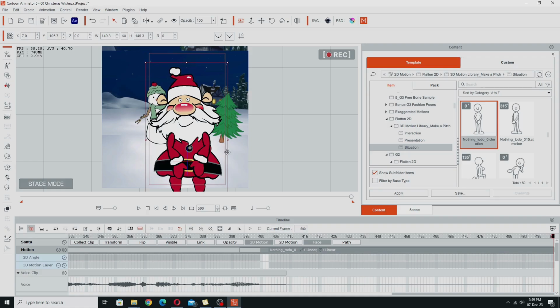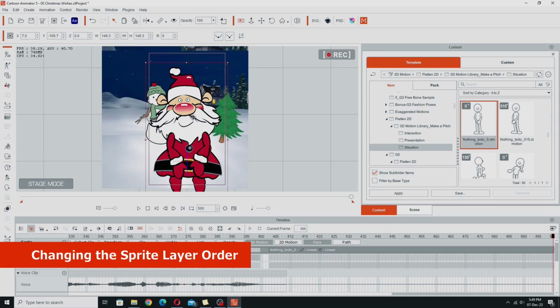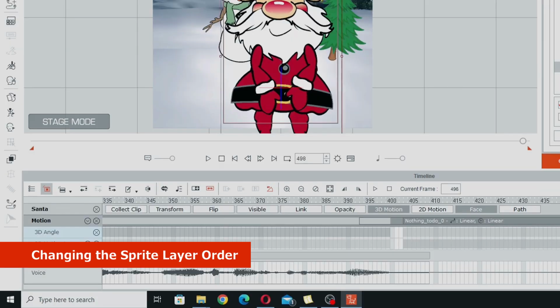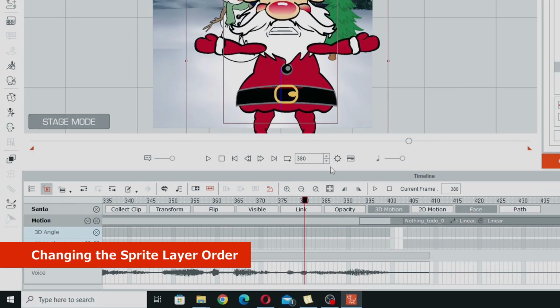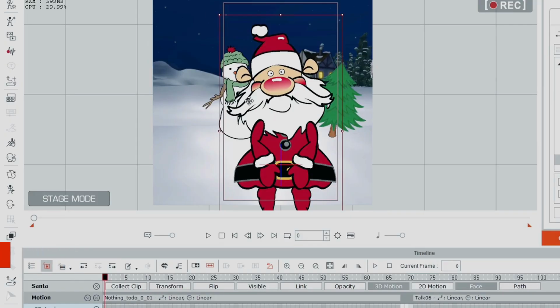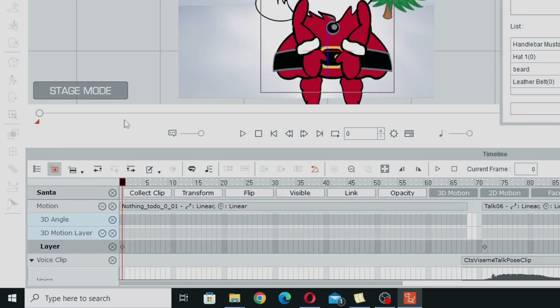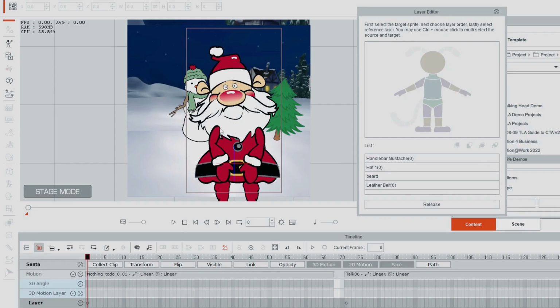There we go, it's not too bad. All I want now is to put his shoulders behind the beard, which hopefully we can do pretty easily. We'll go back to the start, make sure I've got the character selected and open up the layer editor, and right from this point his shoulders are in front of the beard, so we don't want that. So let's see if we can select both of them, go into the back of the beard in this list.